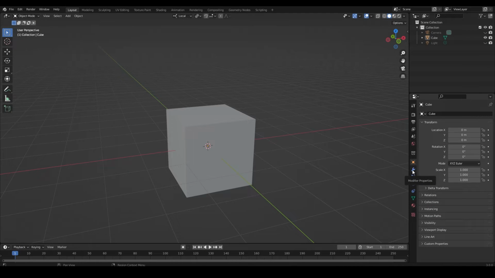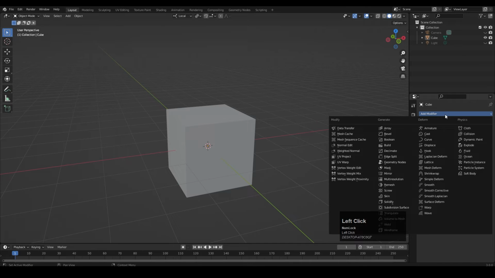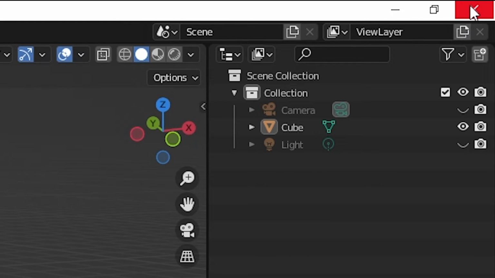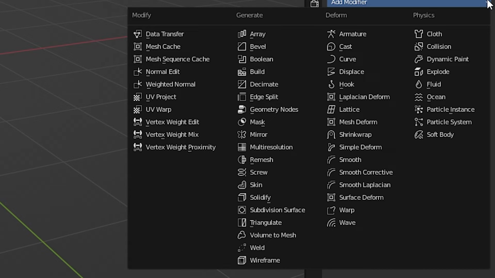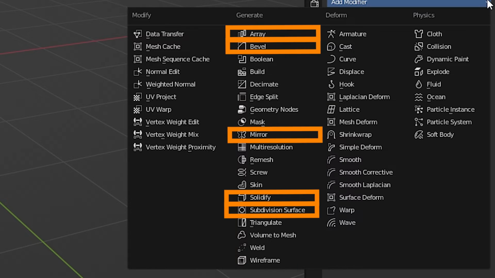Speaking of deforming an object, we have something called modifiers. Now what are modifiers? Well, as the name suggests, they allow you to modify an object. You can access modifiers by pressing this spanner icon, and you dive into the ocean of modifiers, and eventually, you will quit Blender. But wait, in this ocean of modifiers, you'll be working 80% with these modifiers only. So let's cover these modifiers quickly.